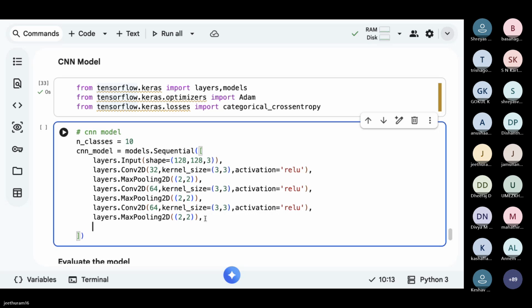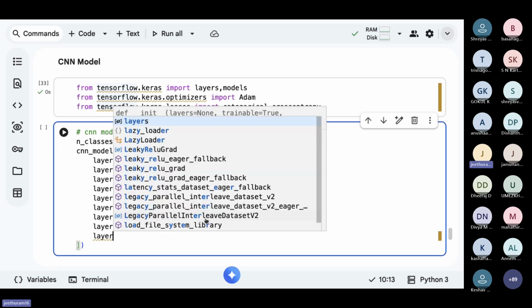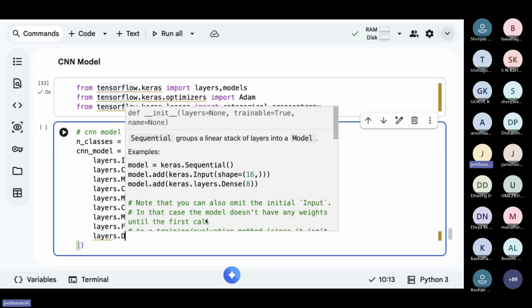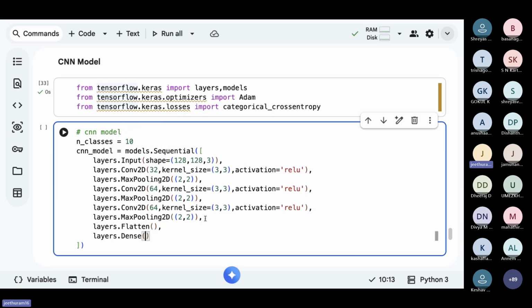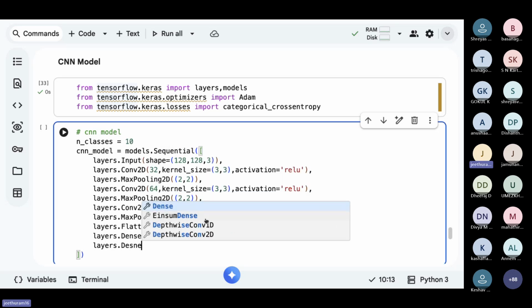Then you have to flatten it. So I'll just call layers dot flatten. Once you flatten it, you have to define your hidden layer. So I'll be calling layers dot dense. I'll be passing 64 neurons. And again, in our hidden layer, activation function is going to be relu. Comma. I'll call layers dot dense.